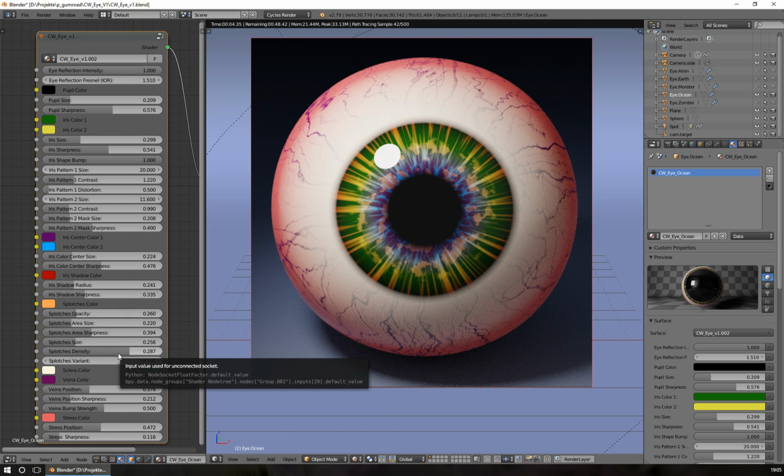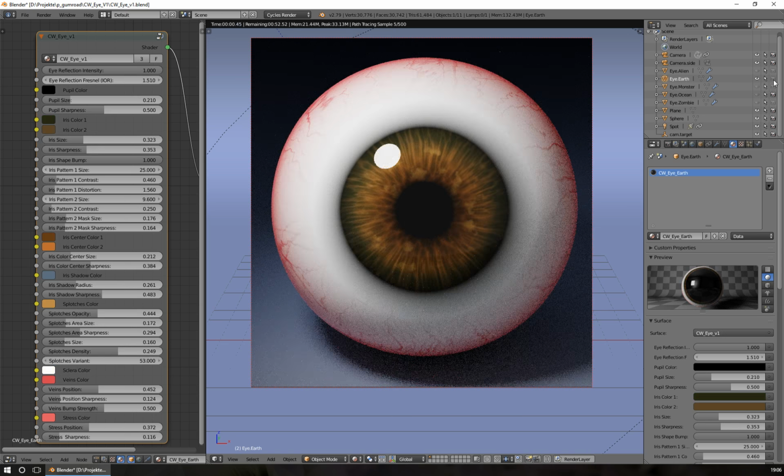Okay, so you see, this is my eye shader here. I hope you like it. It's the first version. Of course, I have a lot more ideas, but time will show if I do it or not. But this is the first eye I have released, and I hope you have a lot of possibilities to do whatever you want. Again, I go back to the Earth eye here. It's a very nice human eye, so you can make a lot of interesting effects with this shader. So great.